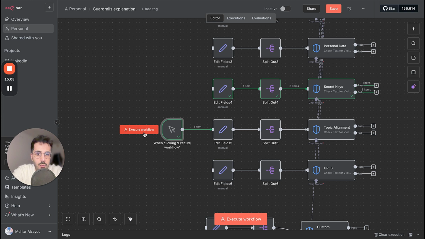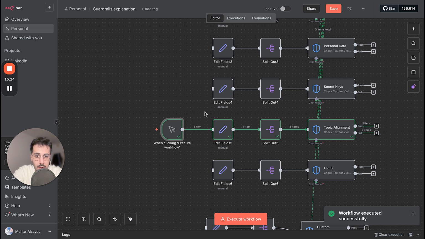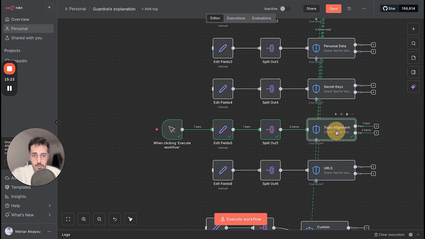Okay, so the next one we have is topic alignment, and this one is pretty interesting if you're building some kind of agents or chatbots to make sure that it doesn't hallucinate and starts talking about a topic that is not within its prompt or within its instructions.